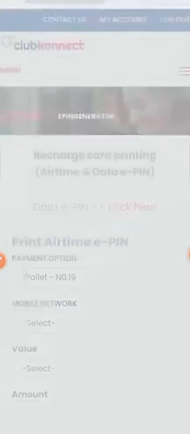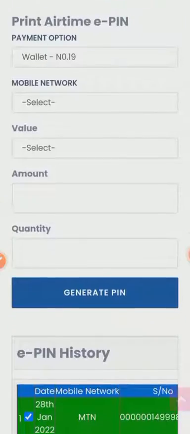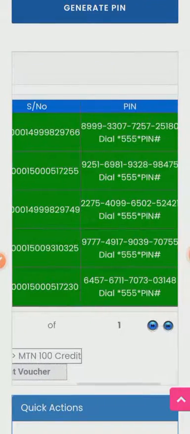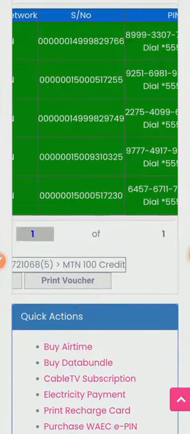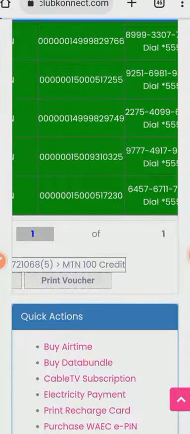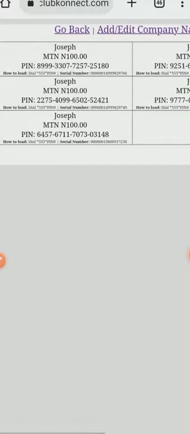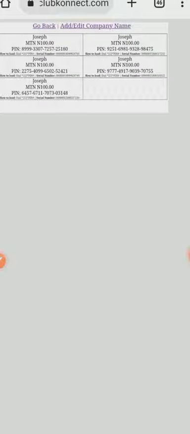Alright, so once that is clicked, it's going to load us through to the page for the cards to be printed. You can see these are some of the ones I've generated. Right, so if I'm going to print this, I'll just click on print voucher. Alright, as you can see, this is exactly what I generated on the platform, and I'm going to print it out.